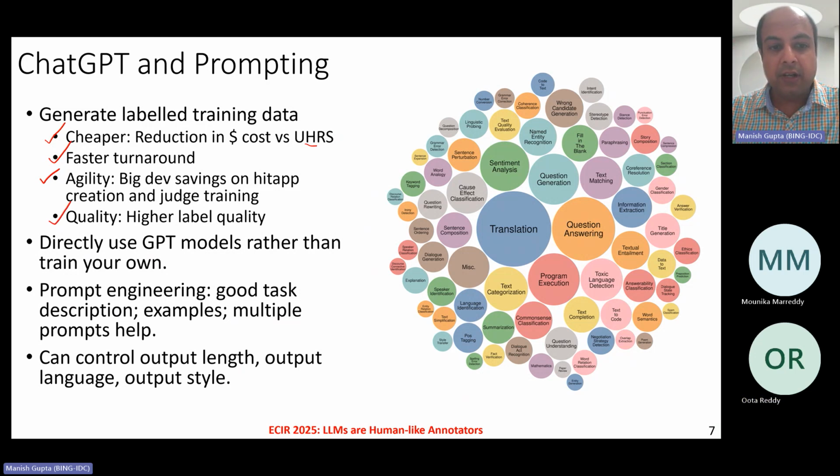Okay. So of course, this doesn't come for free. You have to do a good job in prompt engineering. You have to come up with a good task description, good examples. Coming up with multiple prompts and then doing ensembling in some ways also helps. And the interesting part is that, unlike humans, here you can also get good quality generated output. So you can control output length. You can control output language. You can control output style as well. Right.